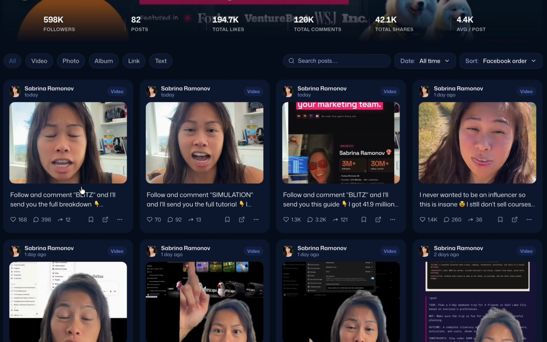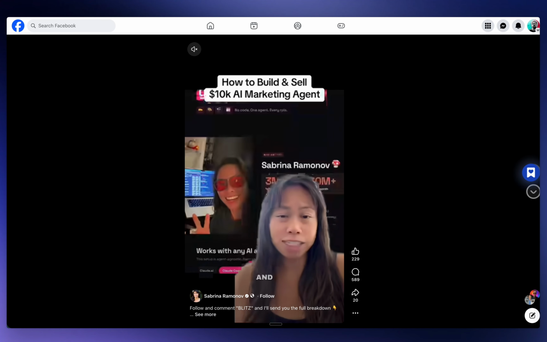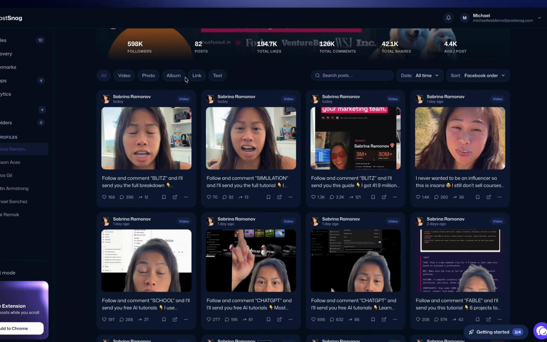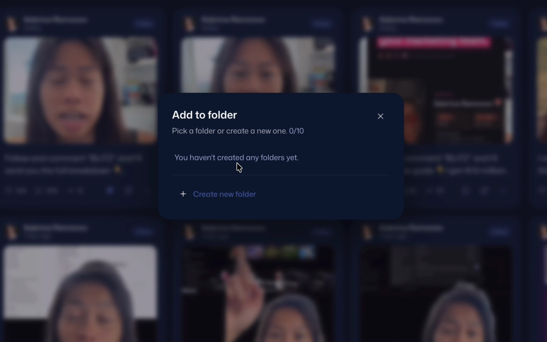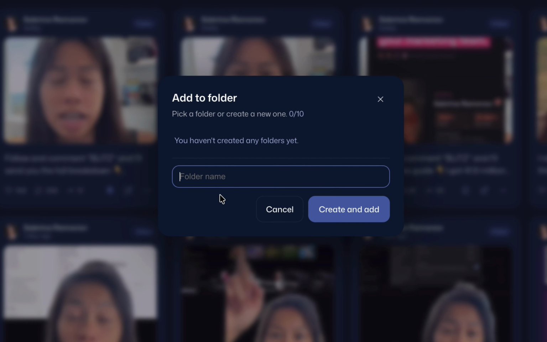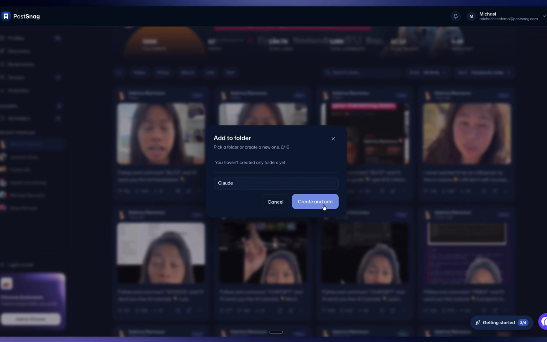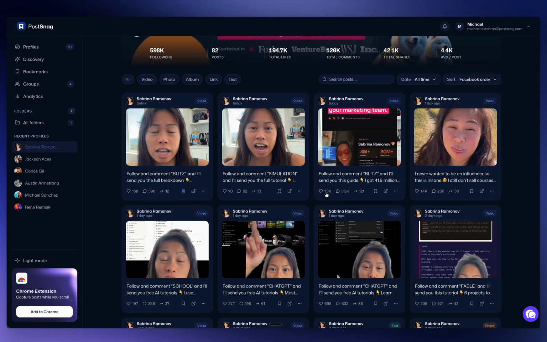At any point in time, you can click any of these posts and it'll open up the actual individual Facebook post that it originates from. In addition to that, you can see a preview of the caption and the engagement stats that it has. You can bookmark an individual post right here. And by clicking these three dots, you can add individual posts to a folder. So let's say, for example, you want to create a folder about Claude. You go ahead and create a new folder, title it whatever you want. In this case, we'll do Claude, hit create and add, and we'll add that post into Claude itself.